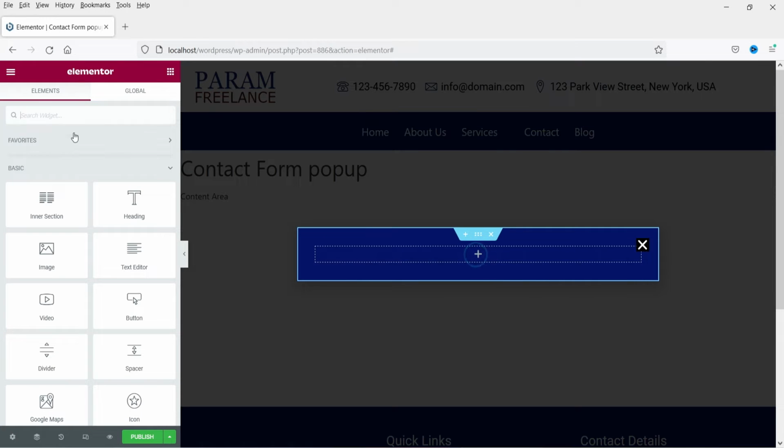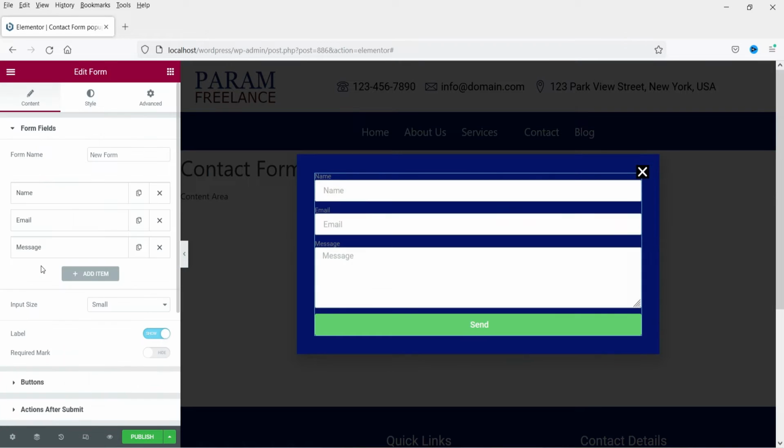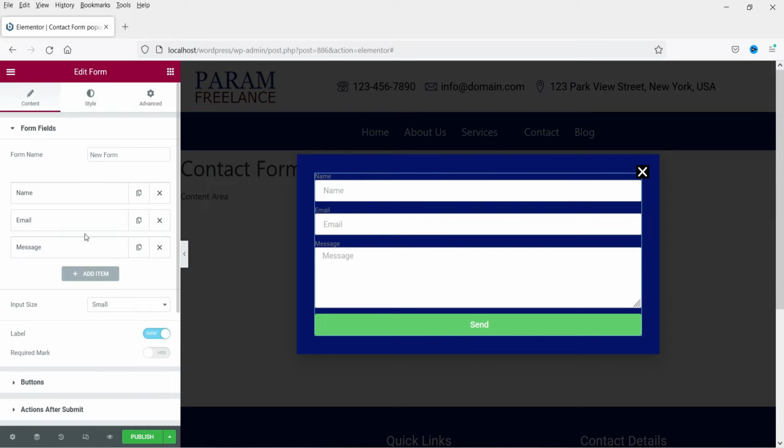Now click on the plus sign and we want to show the contact form here. So click on form. As we are using Elementor Pro plugin, we will see the contact form feature here. So I'm going to drag it and drop it here. So this is the default layout of the form. You can change the layout.